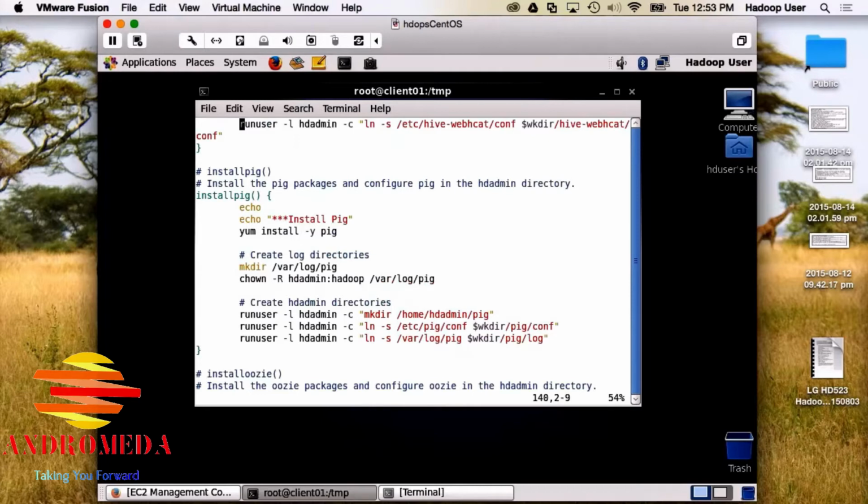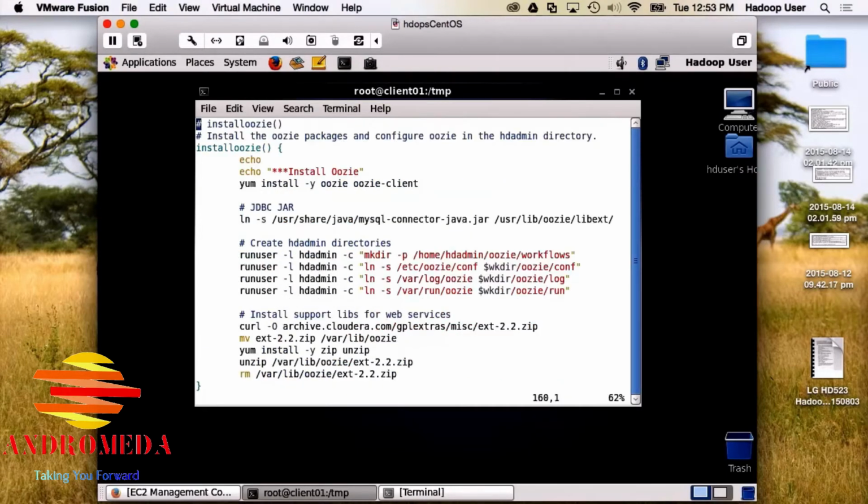Here's our install pig function. We install pig. We're going to create a log file for ourselves, and we'll link to that in our administrative directories. Here's our function for install Oozie. We're going to install Oozie and the Oozie client. We will link our JDBC jar to /usr/lib/oozie/libext. We create our standard administrative directories, and then we do something important.